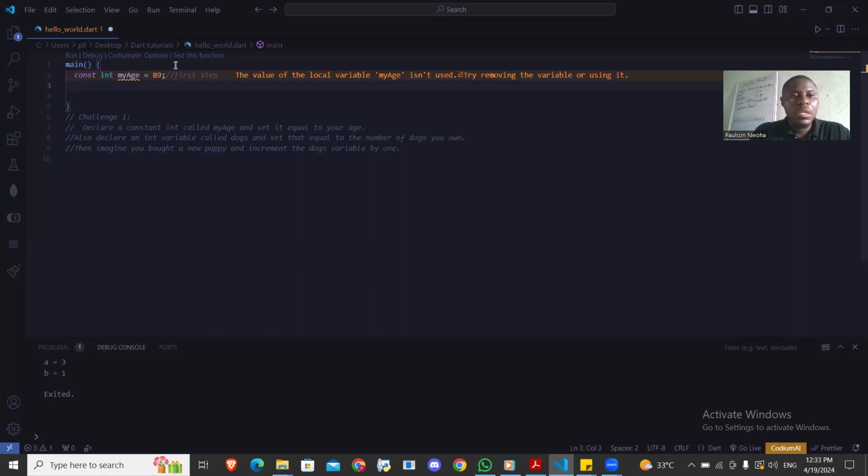The second one says declare an int variable called dogs and set that equal to the number of dogs you own. Now, I also want to clear something here. I know you would have made a mistake already while trying this. Remember that constants don't change. You cannot change the value of constants. But in the second one, they say you should declare an int variable, not a constant of int. It means that it would change. And they said, imagine that you bought a new puppy and increment the dogs. So if you have made it a constant, you can't change it.